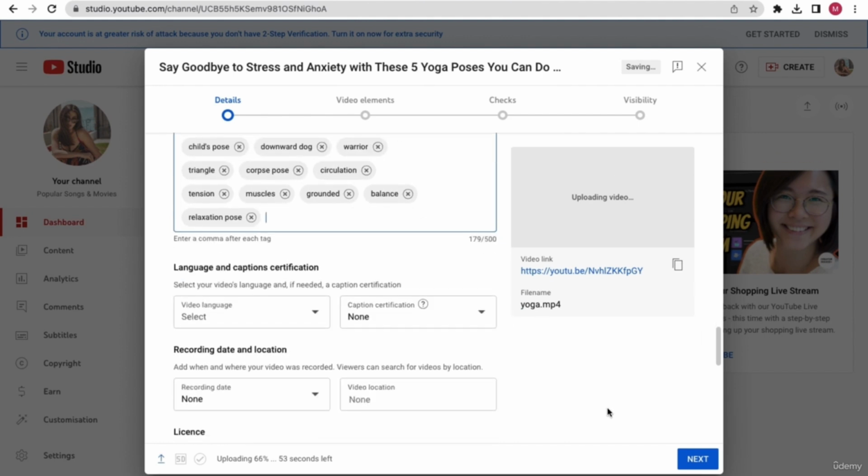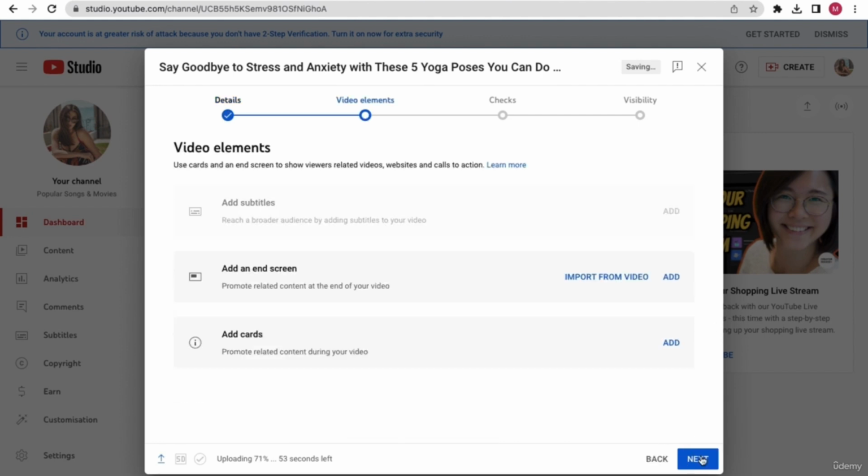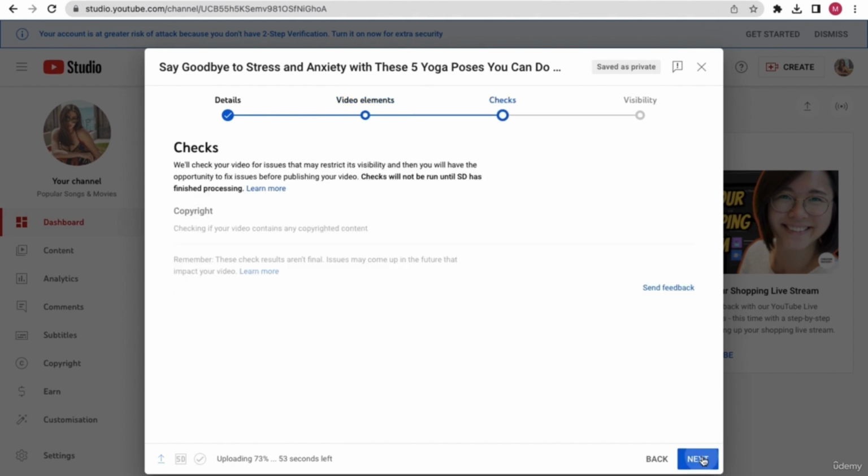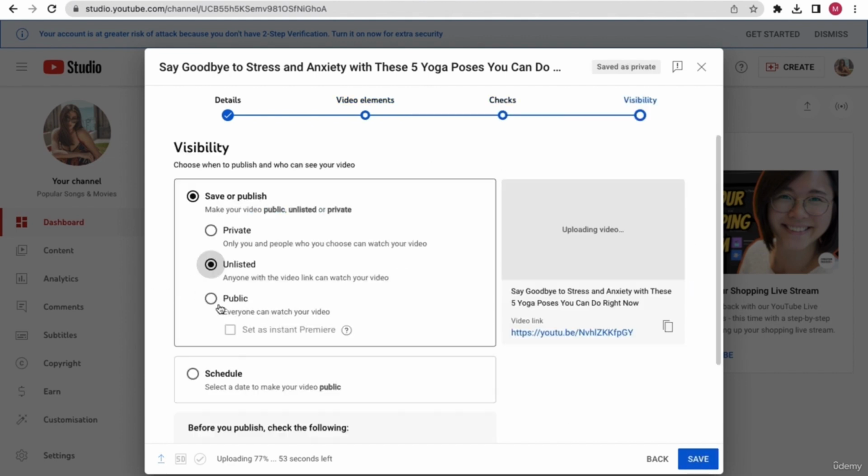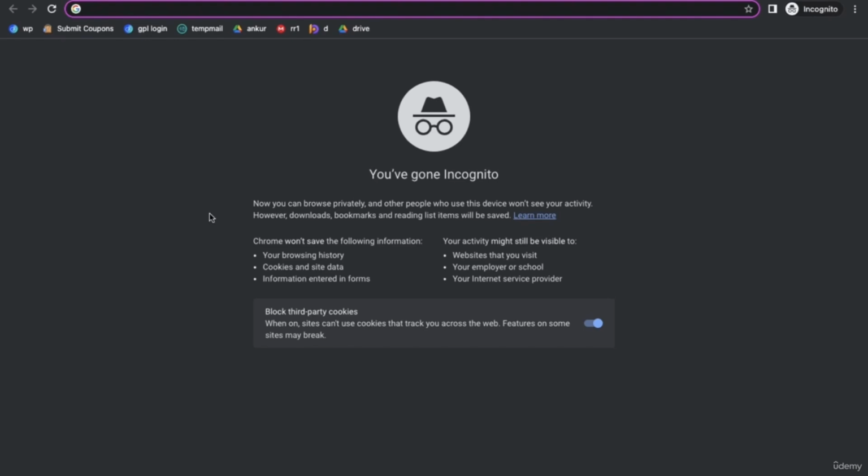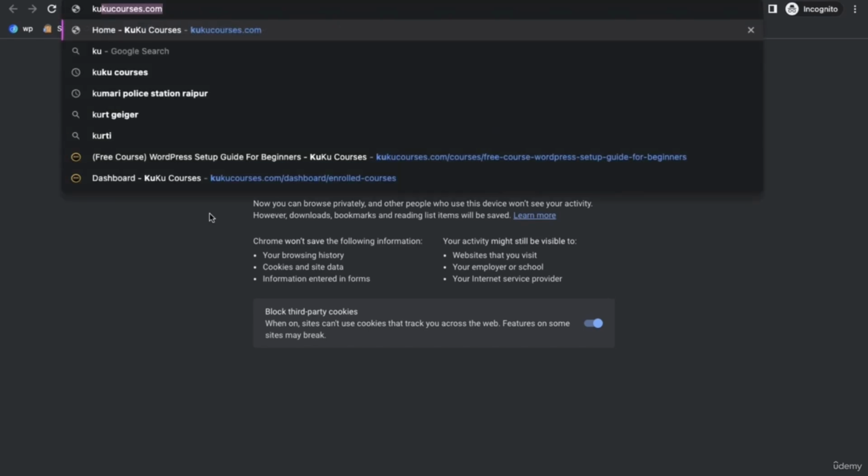After you do that, just click on the next button, check visibility, and then you can publish your video, and then click on this save button. In this way you can publish your video on YouTube. Very simple.